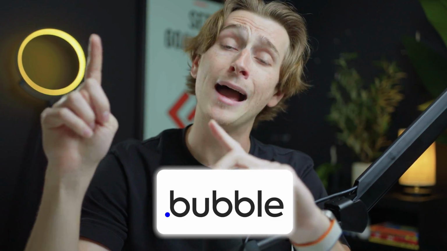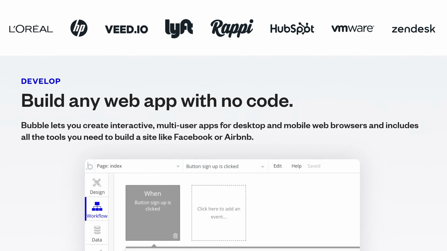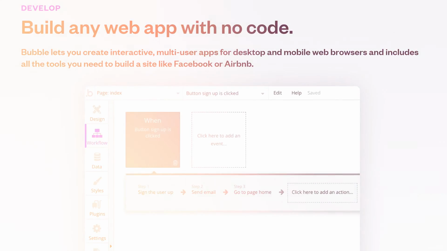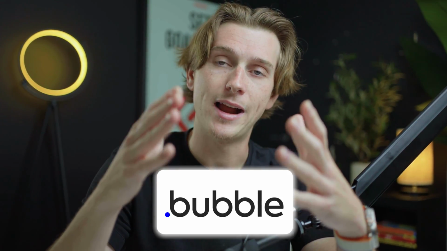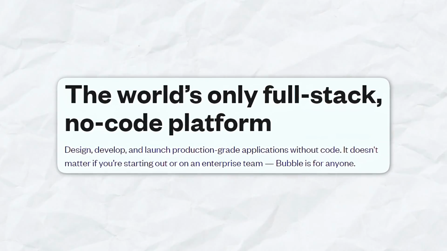Now that we've given you guys a brief overview of Webflow, let's talk about its direct competitor, Bubble.io. Bubble.io has become increasingly popular in the last couple of years due to its simplicity and no-code features. We'll be giving you guys a brief overview of the features and running through how to get started with Bubble.io as well.